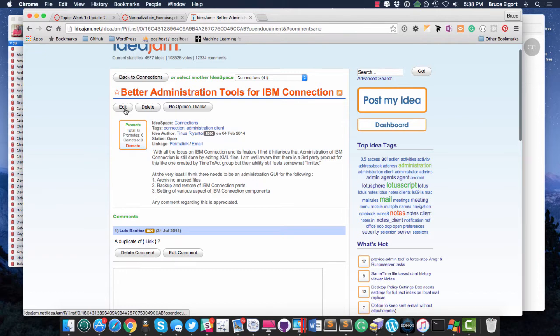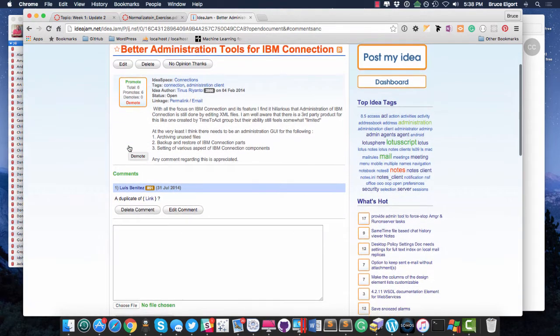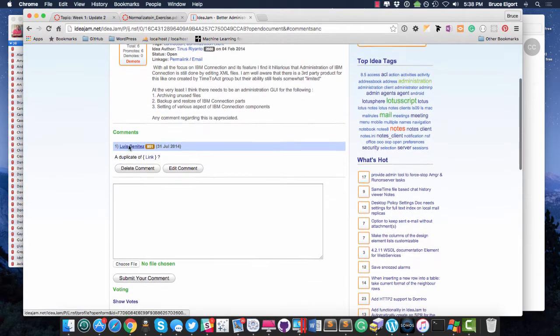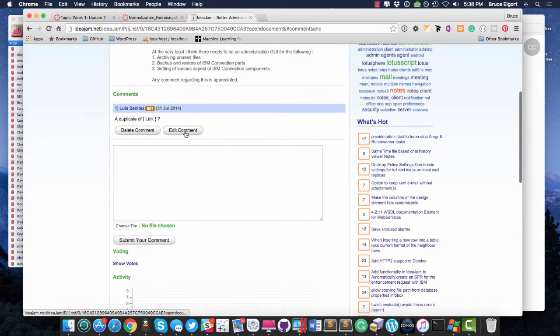Notice that since we're logged in and since I have the right to do stuff here, I have the edit, delete, and this other button, no opinion here. I also have the ability to vote, to click on these various things here. And I have the ability to delete this comment that Luis made. That's because I'm an administrator and I have the rights to do so. I can edit his comment.